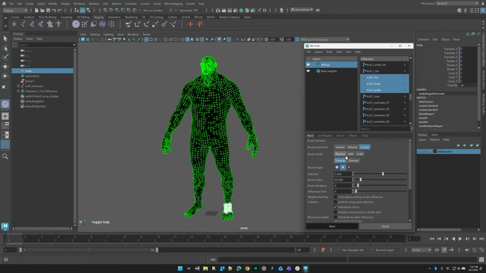Brush modes include Replace, Add, and Scale, along with Smooth and Sharpen. We'll use Replace for painting and Smooth when refining. Adjust Intensity for strength and Brush Radius for size. Hold B and click and drag with the left mouse button to resize the brush.